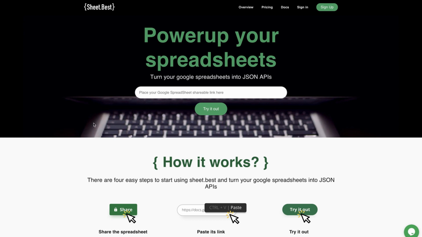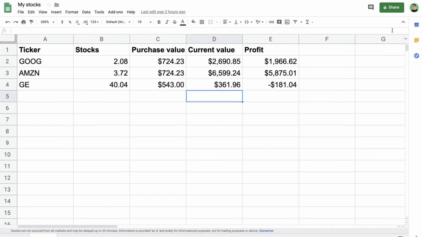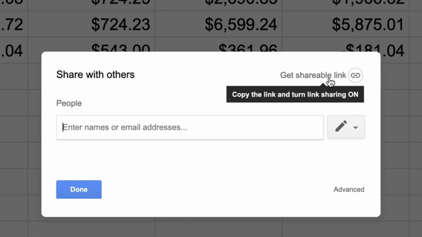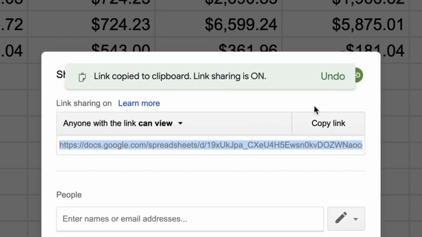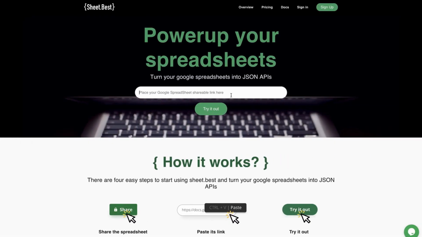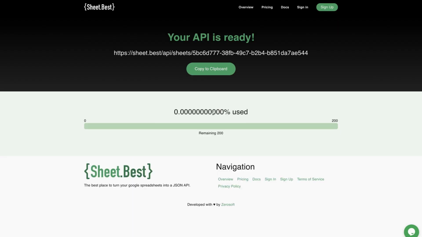So the first thing that we need to do is to share our spreadsheet. So I'm going to go here at Share, and I'm going to get a shareable link. And this has been copied to my clipboard. So I'm going to sheet.best. And now my API is ready to use. So all I have to do is copy this URL to the clipboard.